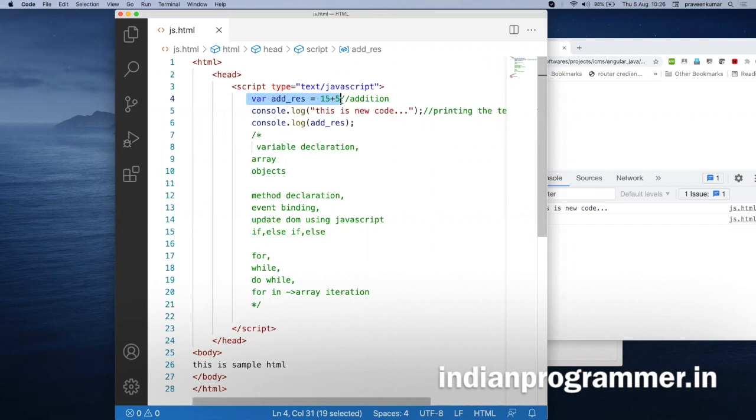For example, in Java, if you declare an integer, it has to hold the number only. It should not hold any string or anything else, right? That's because it is a strongly typed language. But in JavaScript, it is not like that.